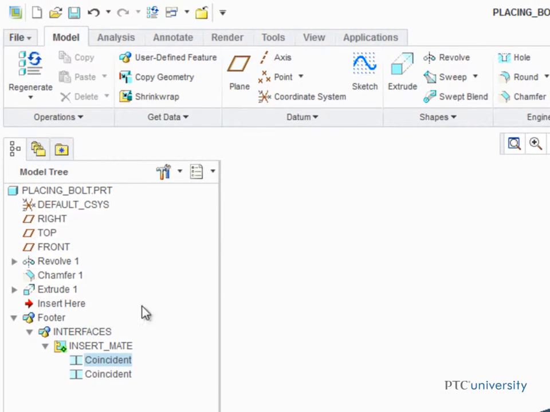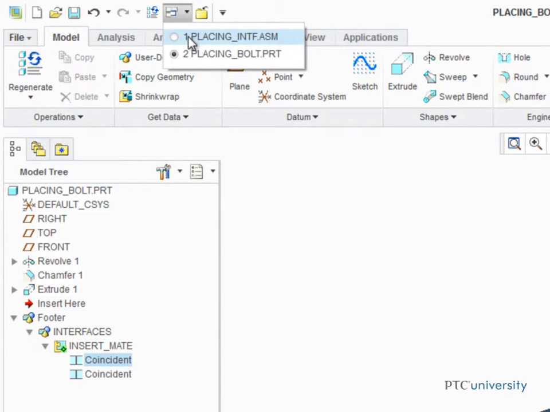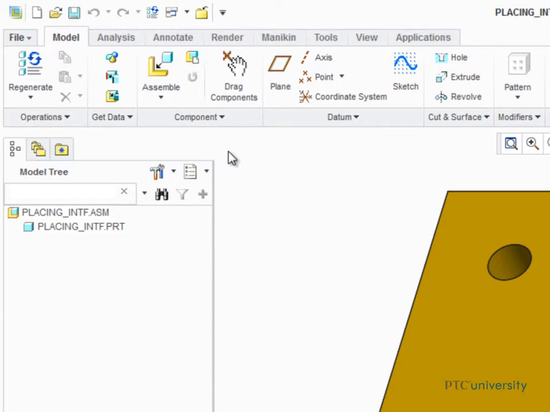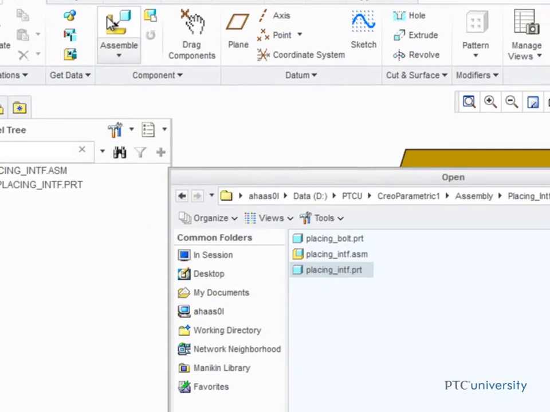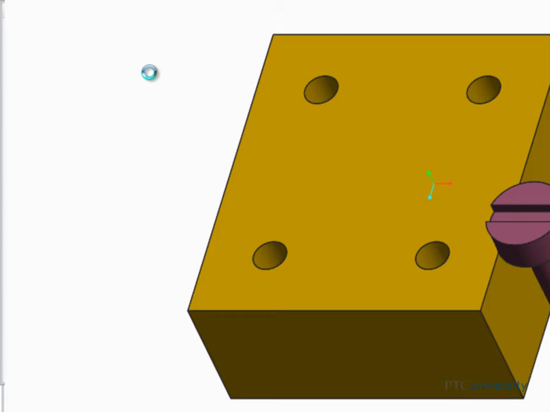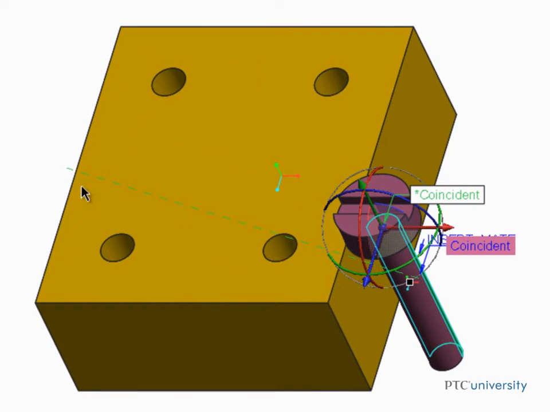Now that the interface has been created, let's try using it to place the bolt into an assembly. Click Assemble from the component group and select the bolt to be placed. Notice that the cylindrical surface of the bolt is already highlighted. It's waiting for a matching cylindrical surface to be selected that the bolt will be inserted into.